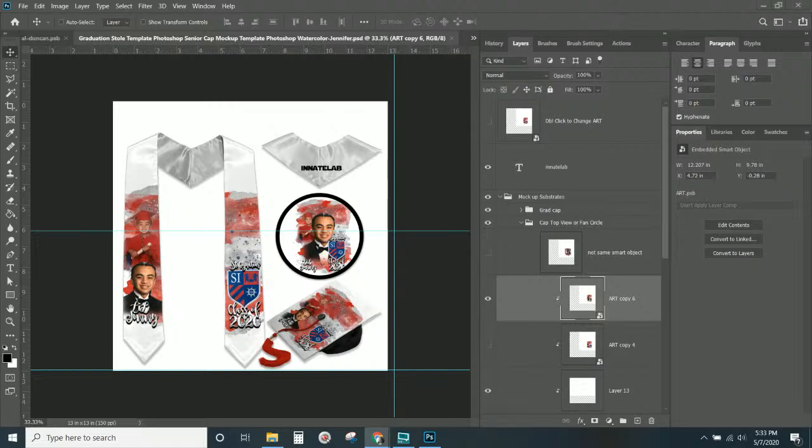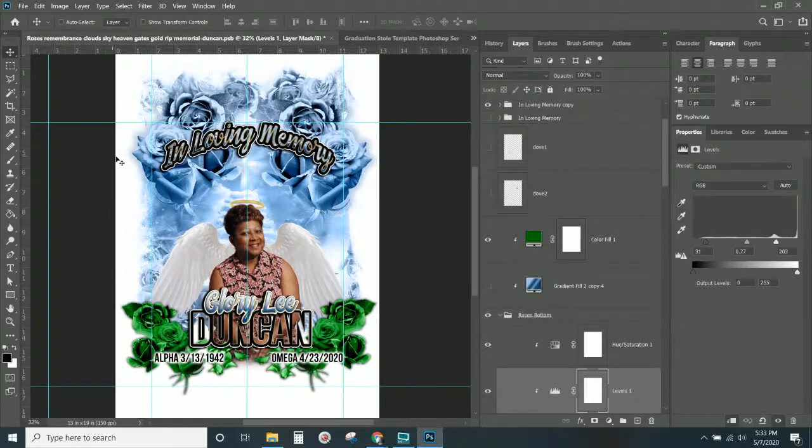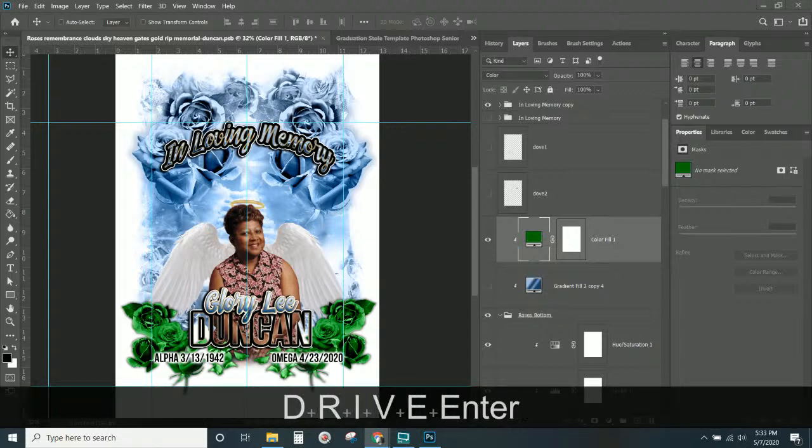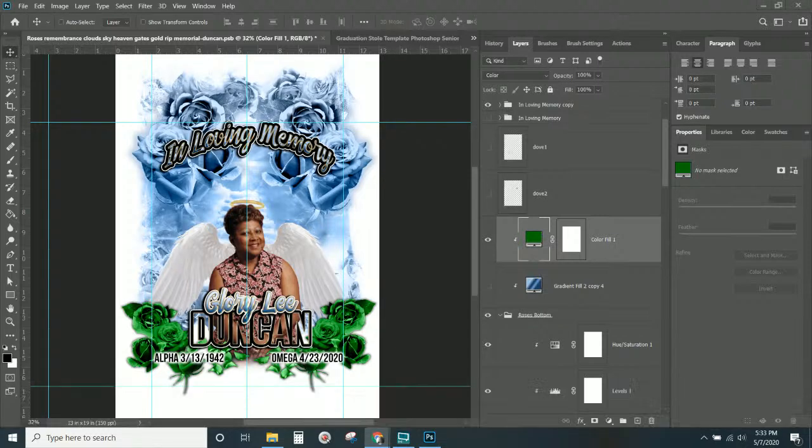Okay, so I have to change out the green for G. He says it's grass green, so what it is right now is going to work. And Jennifer, let me go ahead and send you what I have.